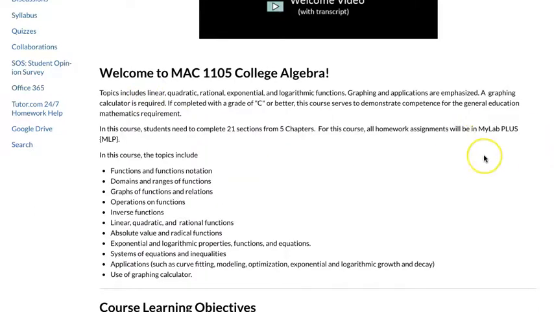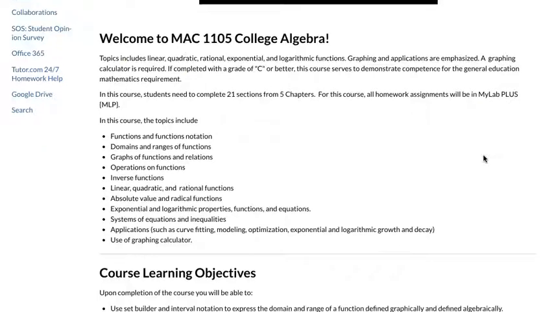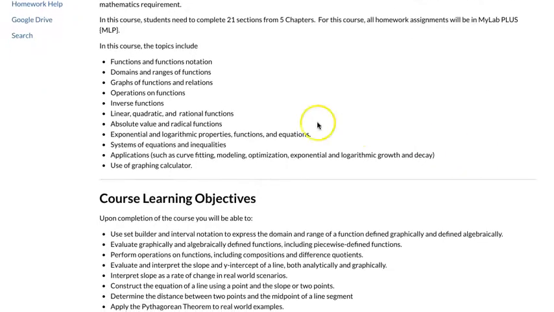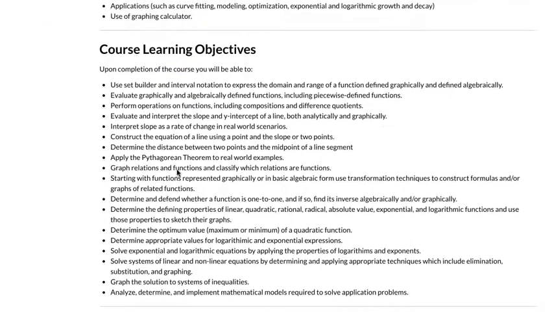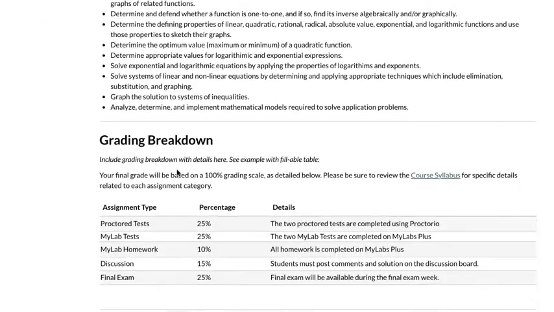We are using MyLabs Plus. Maybe you've used something like that in the past, a computer adaptive learning system. So you can see what the topics are in the course as well as the learning objectives, so spend some time to look at those.